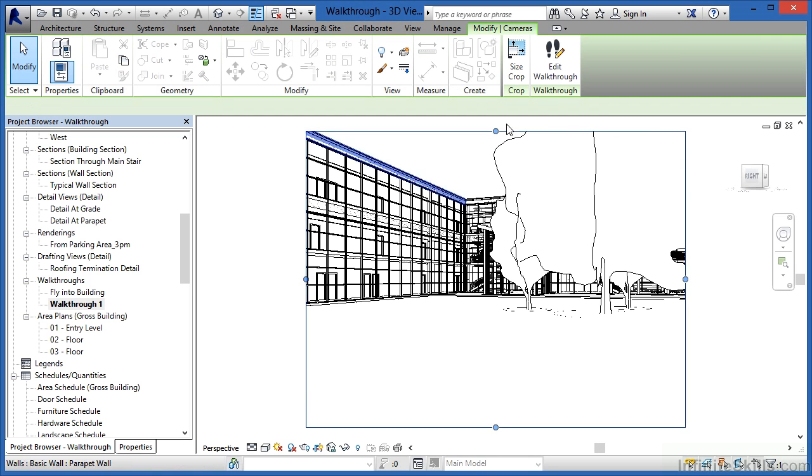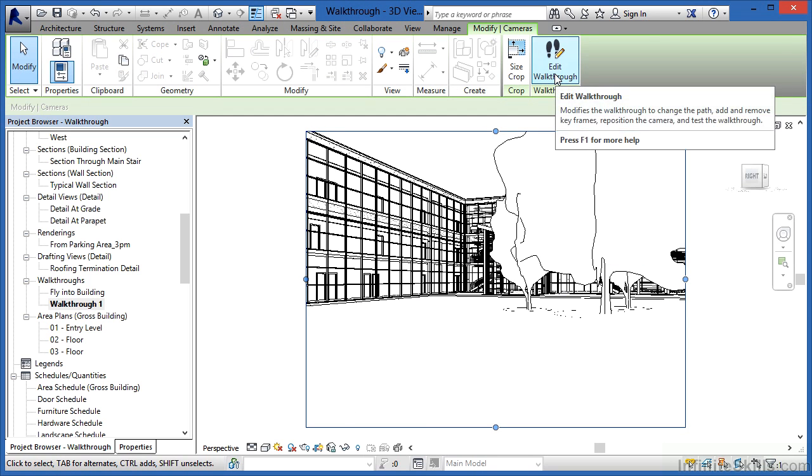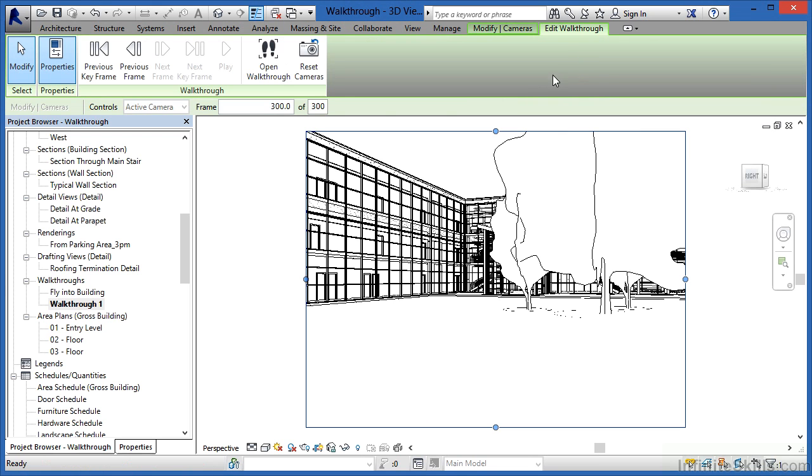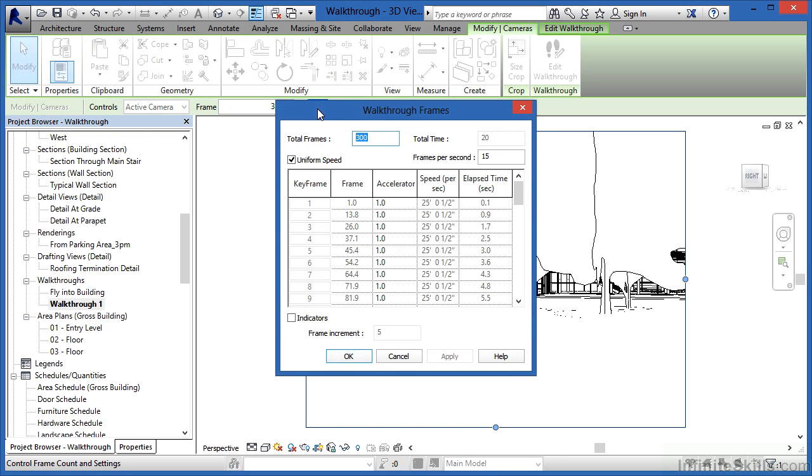From there, if you click on this border that goes around the outside, and select Edit Walkthrough on the ribbon, you're going to see that there's a frame rate, and right now it's set as being 300 of 300. If this was just a really short walk, 300 would be just fine. But we walked a long way, so 300 is probably going to be just a little bit too short. So I'm going to click right here where it says the frame setting, and it has 300, and I'm going to change this to be a bigger number, 3,000.